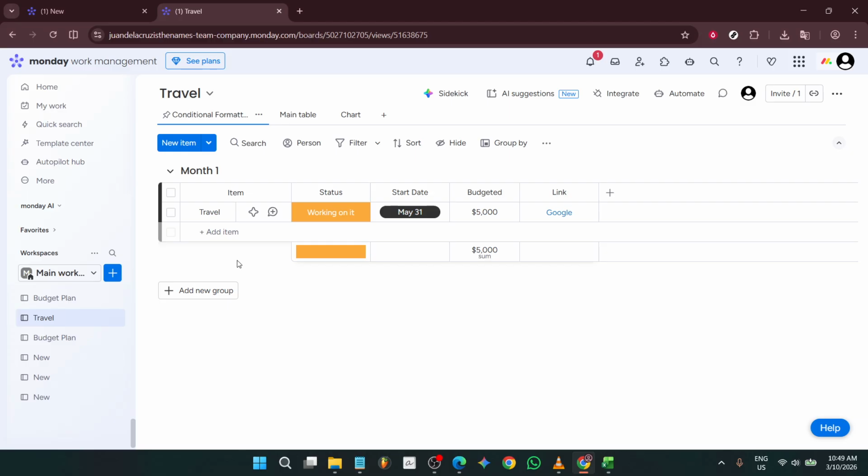That's all it takes to add and use a link column in monday.com. Open your board, add a column, search for link in the column center, add it to the board, and type in your URL with a clear display name. With this in place, your team can access the right resources exactly when they need them, all from the same board where you manage your work.